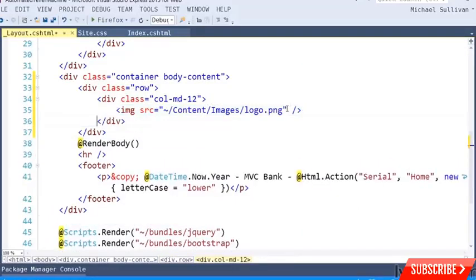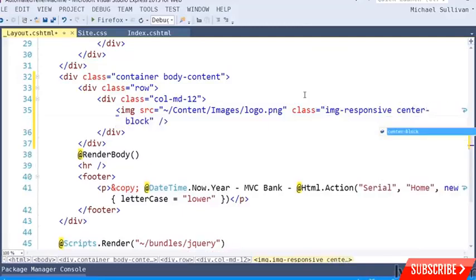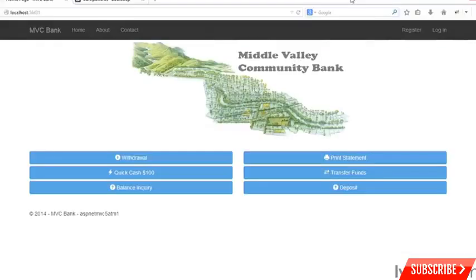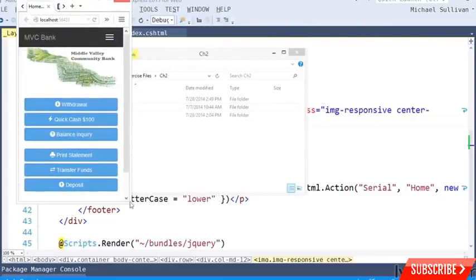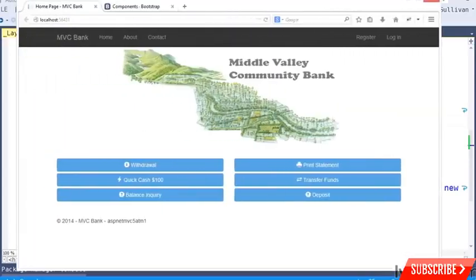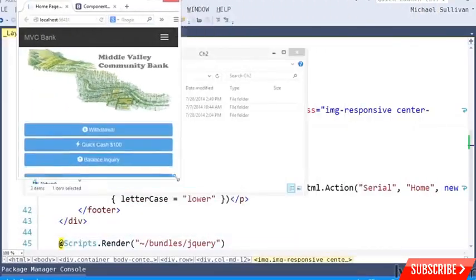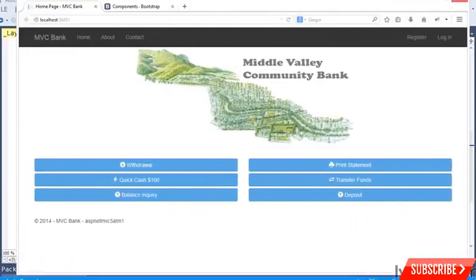I'm also going to add the img-responsive class to make it scale for different devices, and the center-block class to make it a block-level element with automatic margins to center it. And now when I refresh, you can see that when I resize, not only does the image scale down nicely, but the buttons stack on top of each other. And that's just so that they can fit the display better.